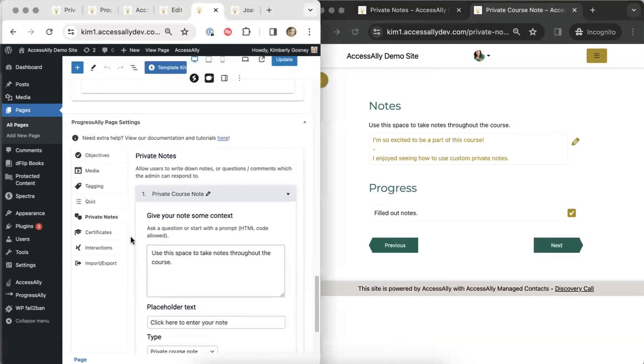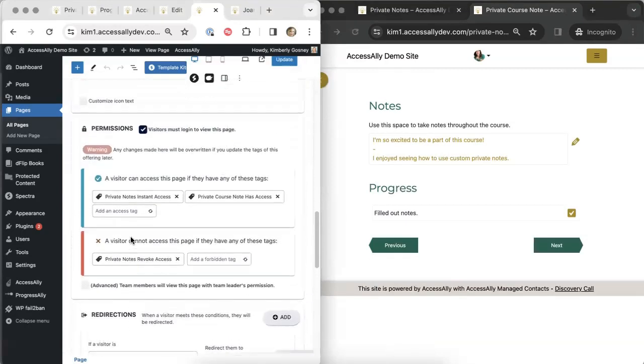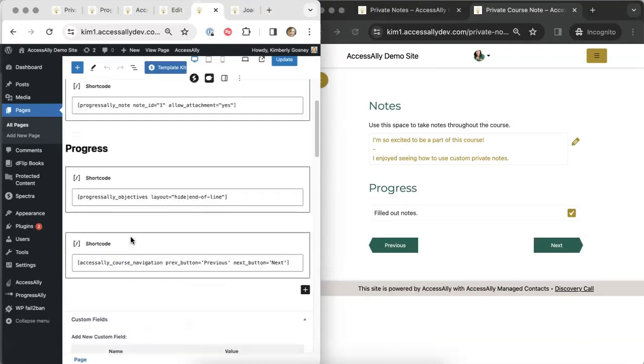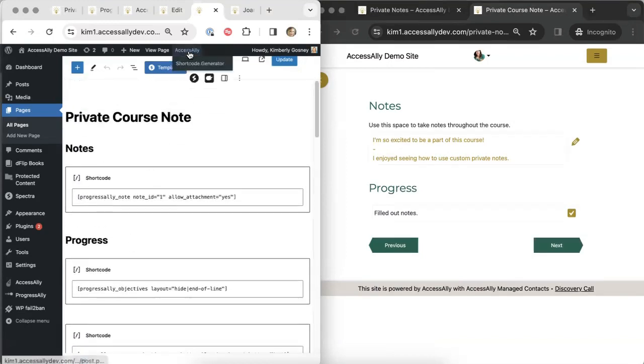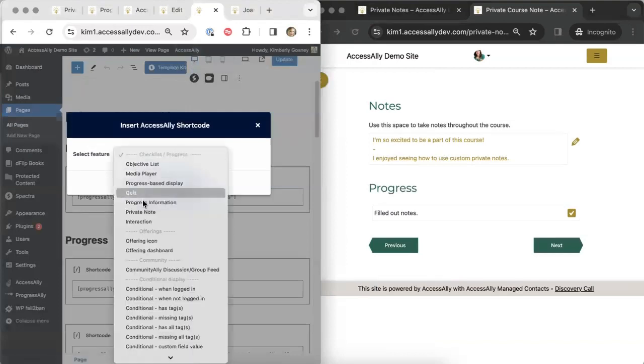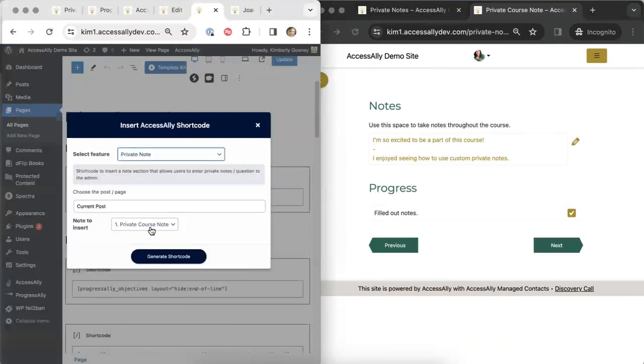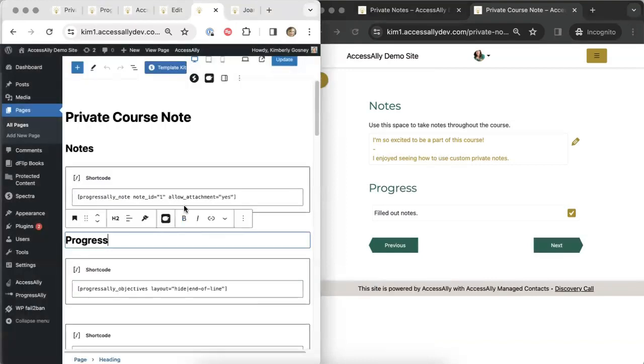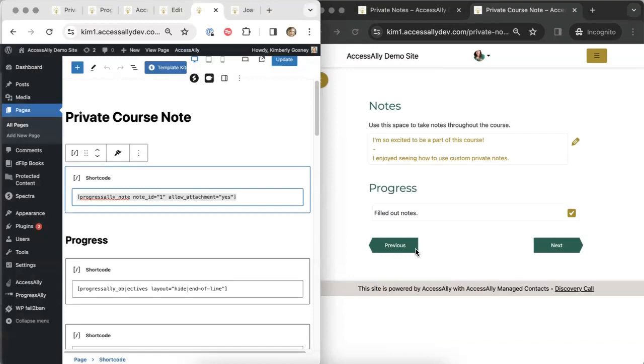Now we're going to take a look. And remember, once you add it at the bottom, you want to make sure you go back up to the top of your page, and you're going to use your AccessAlly shortcode generator to grab the code for your private note. You just go to private note, and your note type will appear on your current post. You could also select a specific page if it's on another page. You just click generate shortcode, copy, and then paste it where you would like that private note to appear on your WordPress page. And then you just click update.